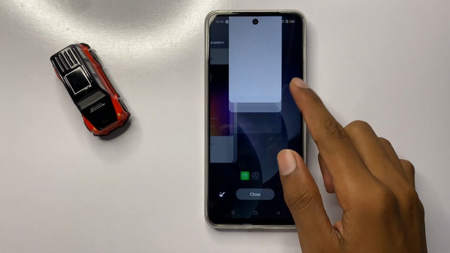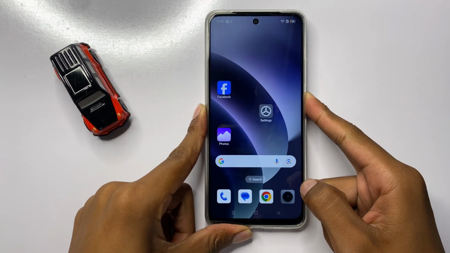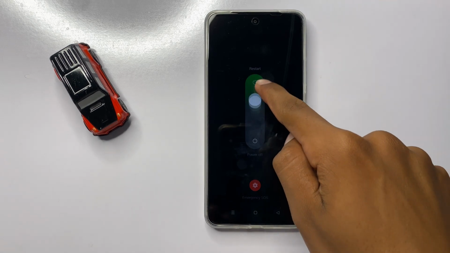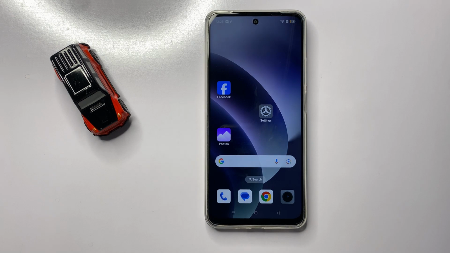After erasing all the data, go back to your home screen and restart your device. To restart your device, press and hold the power button and then swipe up to restart your device. After restarting your device, your problem will be fixed.